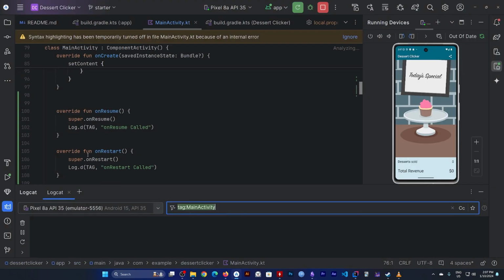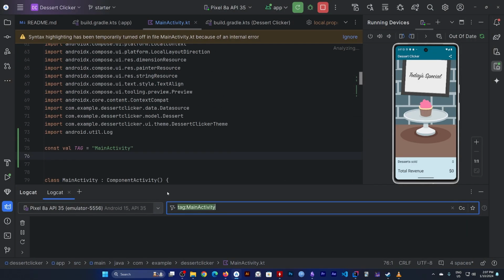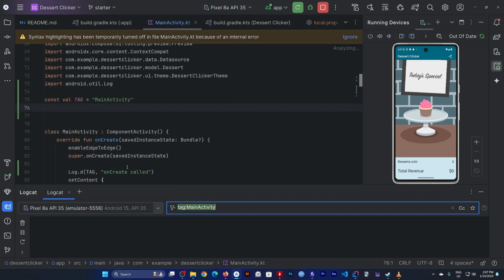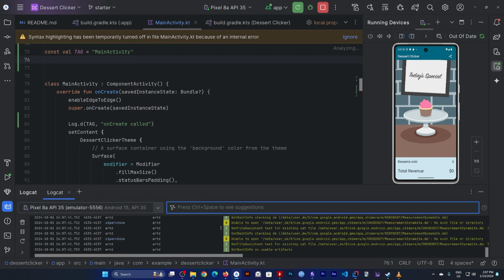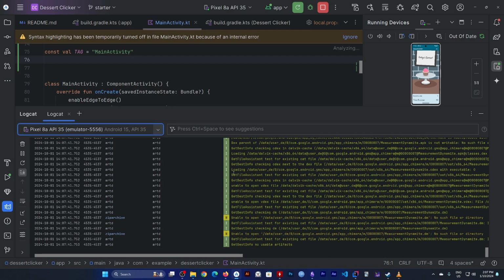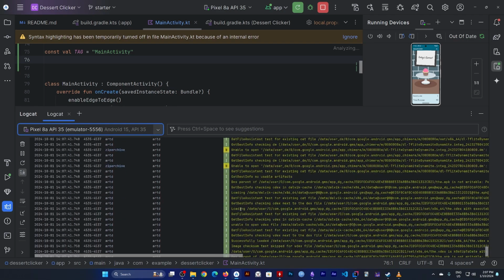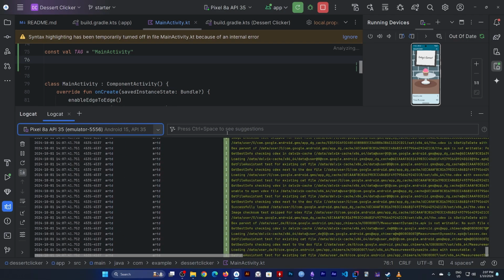So the tag I have defined for this is called MainActivity. This is how you filter all the log messages. You mention the tag you used. Without this, you get all these messages.